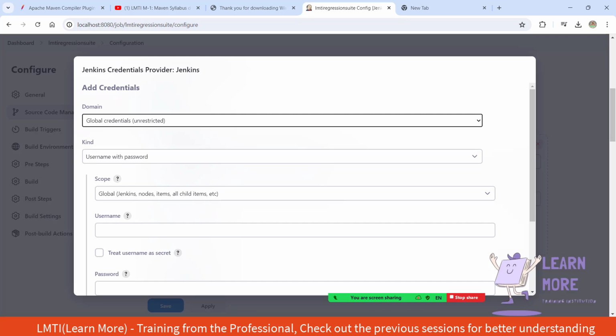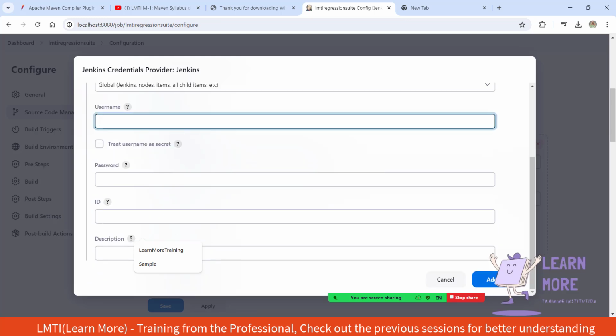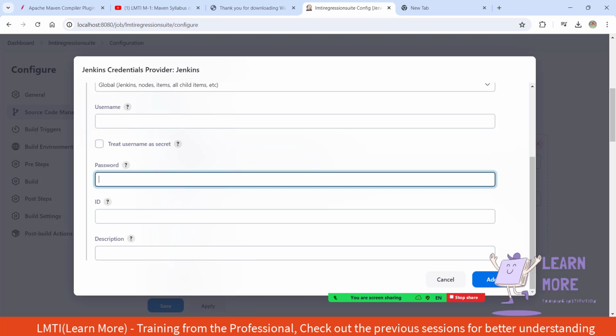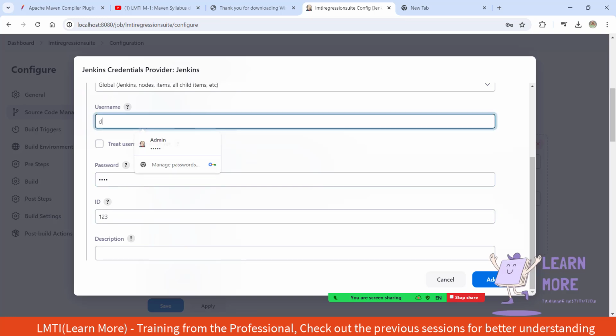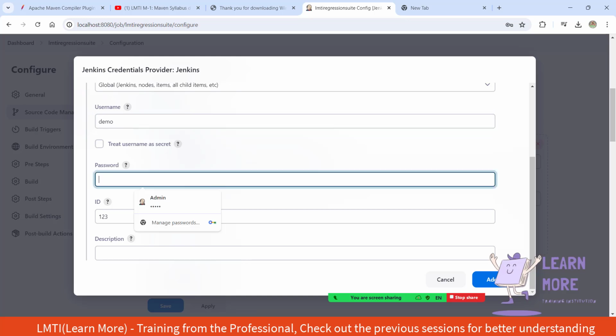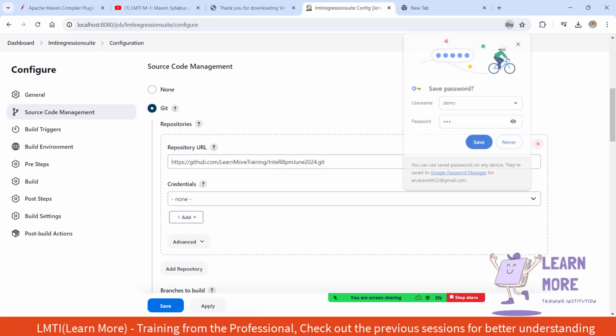Here you should provide your GitHub ID and the password. So you should configure the GitHub ID and the GitHub password. If I say a kind of demo, and if I give the password, you should provide your actual GitHub username and password. In the username section you need to provide your git id, and in the password, whatever the password is, you need to provide your actual username and actual password. And you should click on the add button.